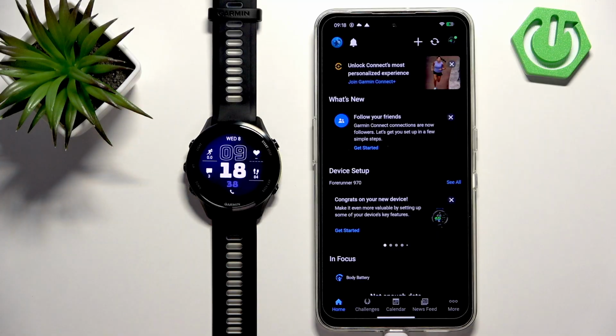Okay, and that's how you change the activity goals on this watch.